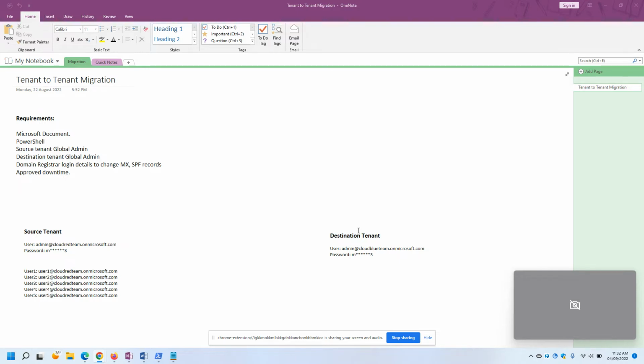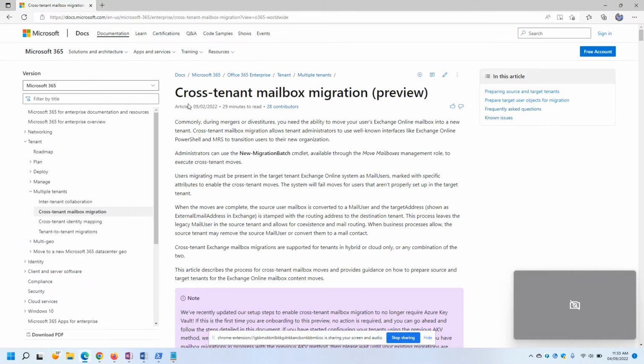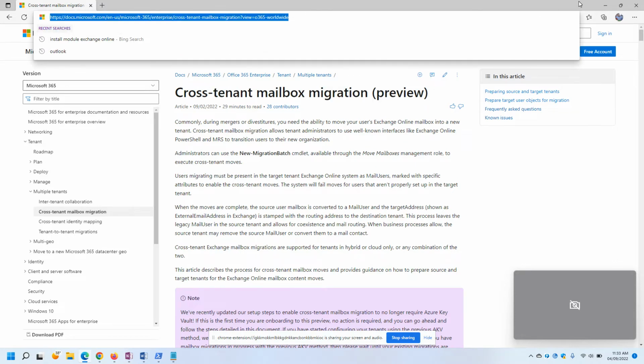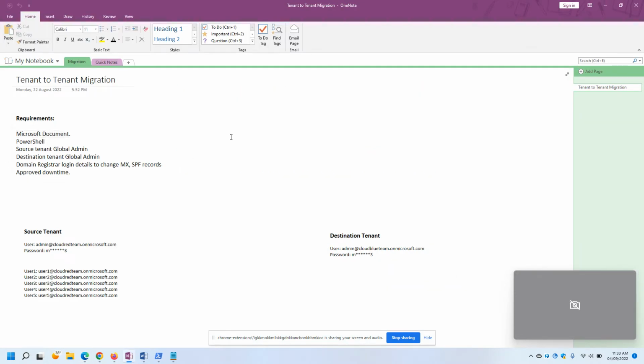Now, for this, if you see, there are some system requirements that we will have to follow. Number one is the Microsoft article that I will be sharing in the link as well. Plus, the document is available online if you search for cross tenant migration or tenant to tenant migration. Then you will come to this particular article. I'll be sharing this link as well, so it'll be easier for you to understand.